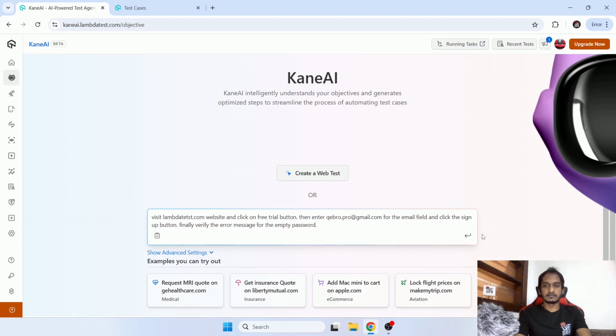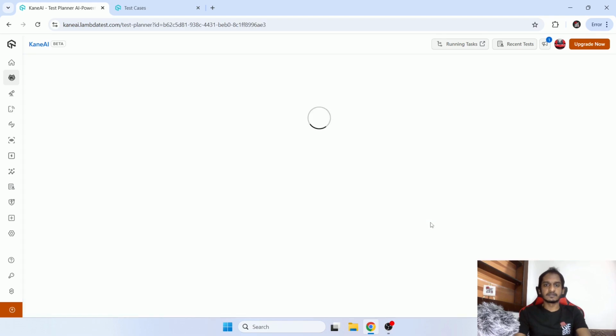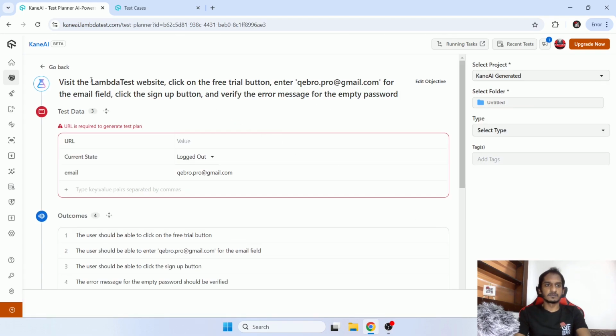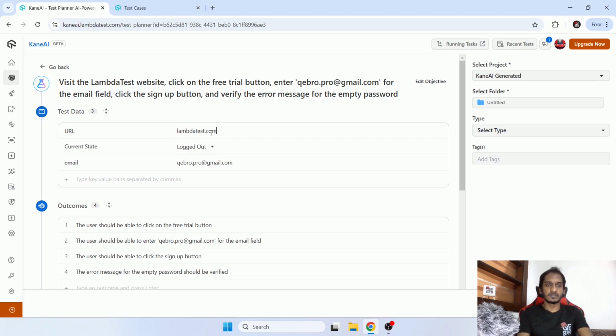And then here, okay, let's execute it and let's see whether it will be able to create the full test case for us. Okay, here it comes. Okay, there is an error showing. Okay, URL is required. Now it detected the email as qebro.pro@gmail.com, but it asked for the URL. So I will give the URL as lambdatest.com. So those are the test data, and the current state you can mark as logged out or logged in. So I will keep it as logged out.